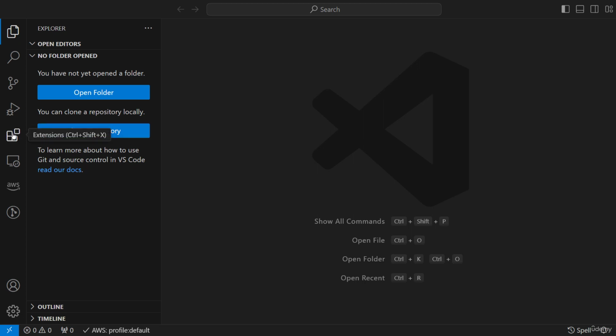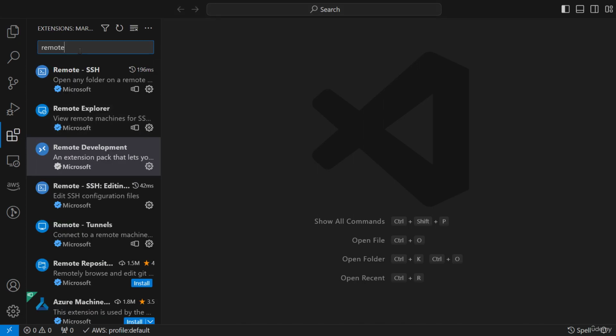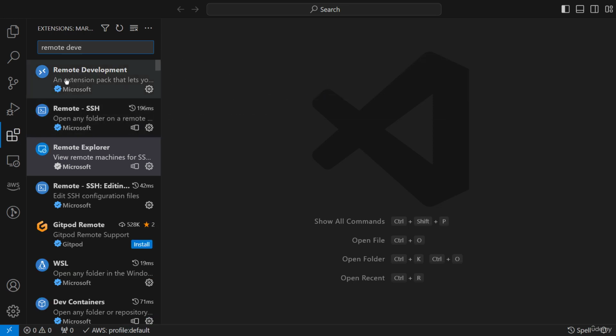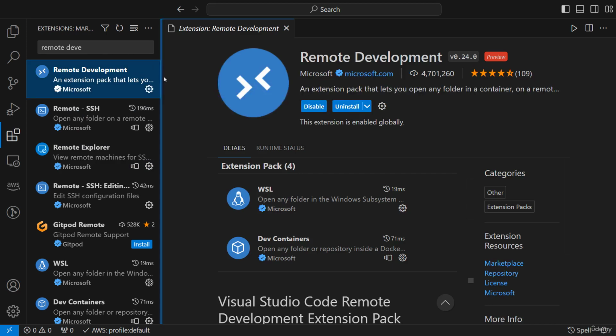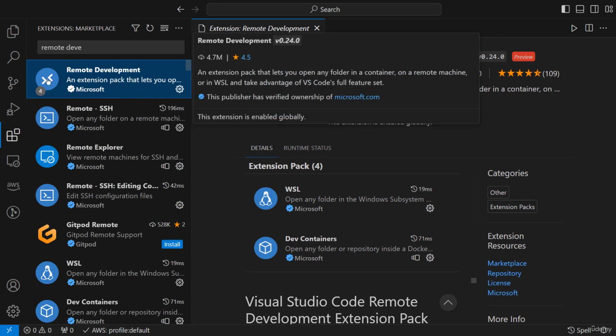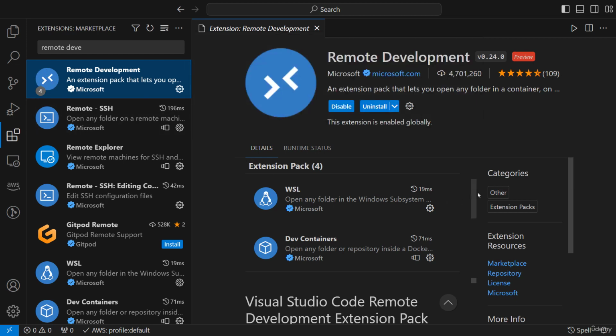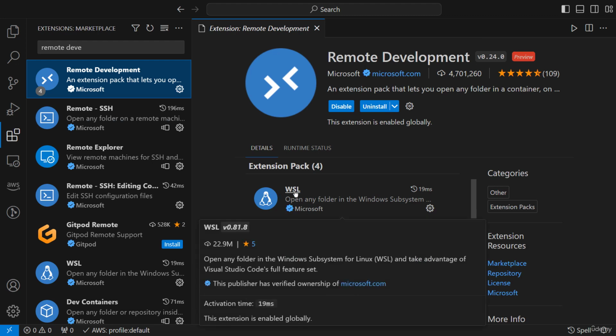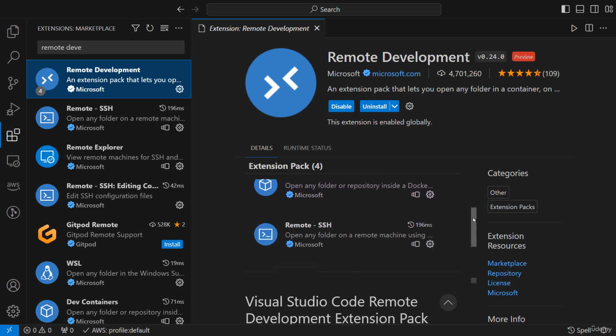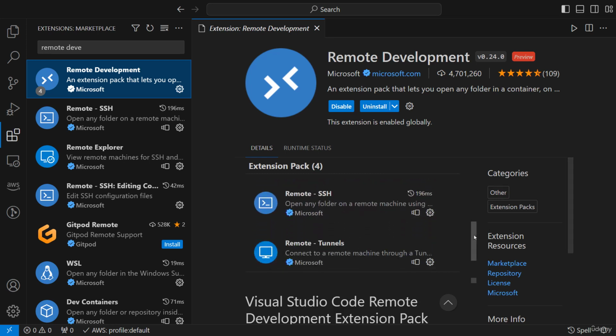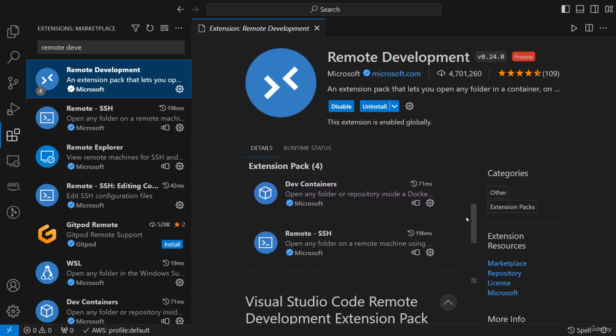First of all, we need the remote extension. So for this, you can go to extensions and search for remote development. This is the one, the remote development extension, and this is an extension pack. You'll see this currently holds 4 smaller extensions. These are the ones right here: the extension for working with Windows subsystem for Linux, dev containers, remote SSH, and remote tunnels. For this lecture, I will use the remote SSH extension, but you can install all of them because we will use them throughout the course.